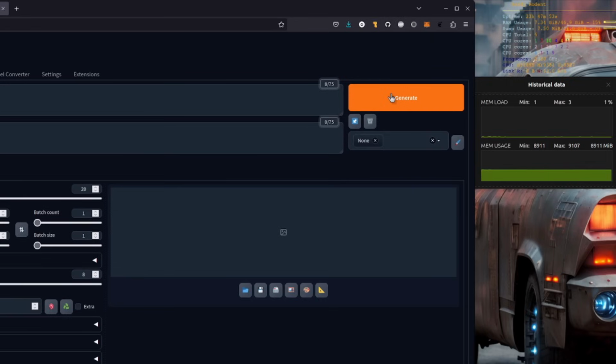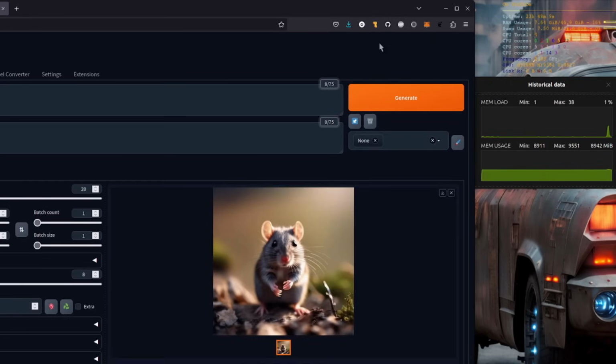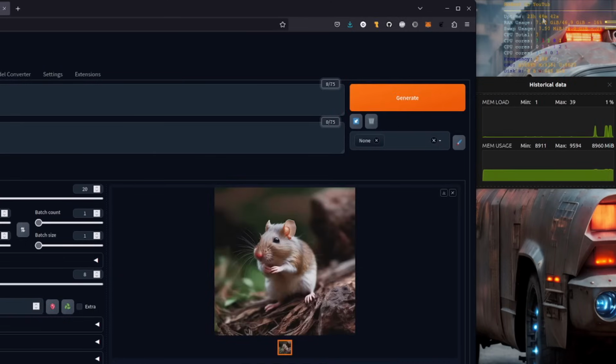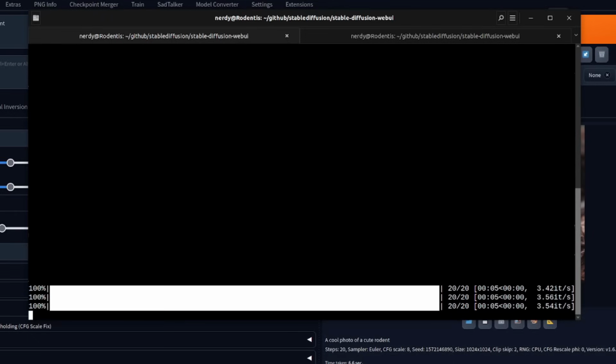All right, so let's generate a rodent and see how that changes. We've got a cool rodent. As you can see, the memory usage went up to a max of 9.55, but basically it stayed under 10 gig. That's nice, and RAM usage is still quite low. However, if I generate a bunch more images, you'll see that RAM usage is slowly creeping up. Now I'm on 7.6. Let's have a quick look at the speeds there. And you'll see for that 20 steps, it's taking around 5 seconds, roughly 3.5 iterations a second.